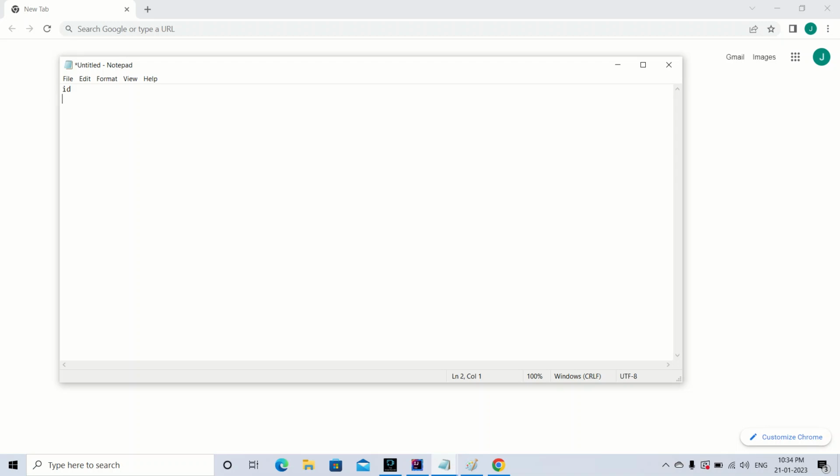One is ID, name, class name, tag name, link text, partial link text, CSS and xpath. So let's come one by one.